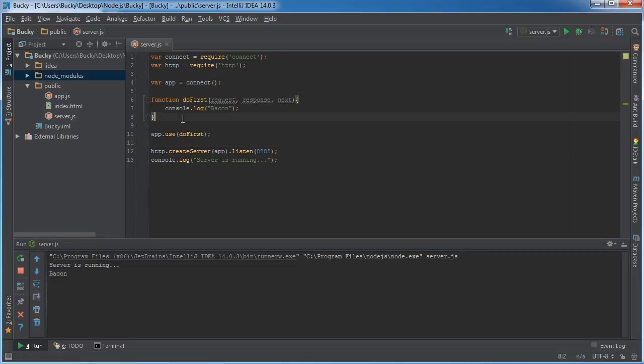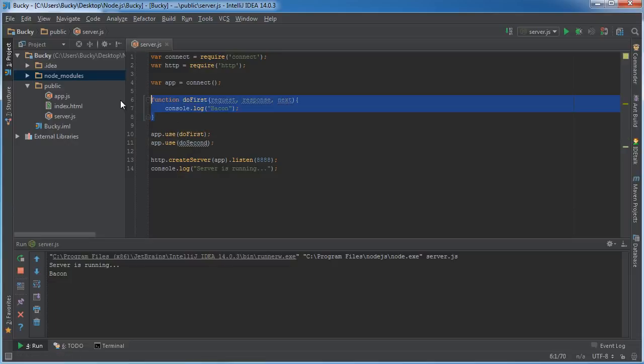Seems like we could do that before. So what is one of the benefits of using Connect? Well, one of the reasons people like this is because you can take this middleware and stack it on top of each other. In other words, whenever you have a stack of middleware, these functions can get executed one by one after each other. So you can have a function called doFirst and another one called doSecond. Now that's where this next parameter comes in. And actually, let me copy this real quick.